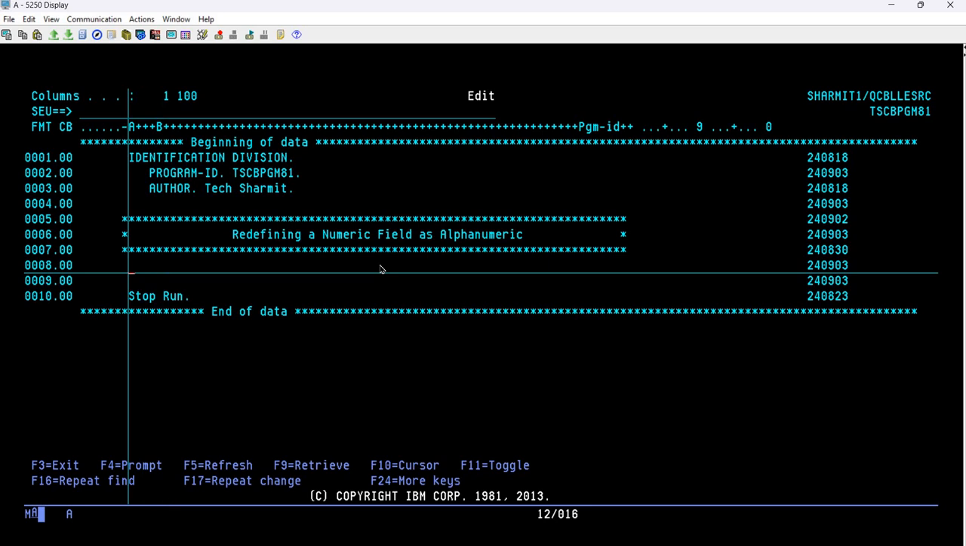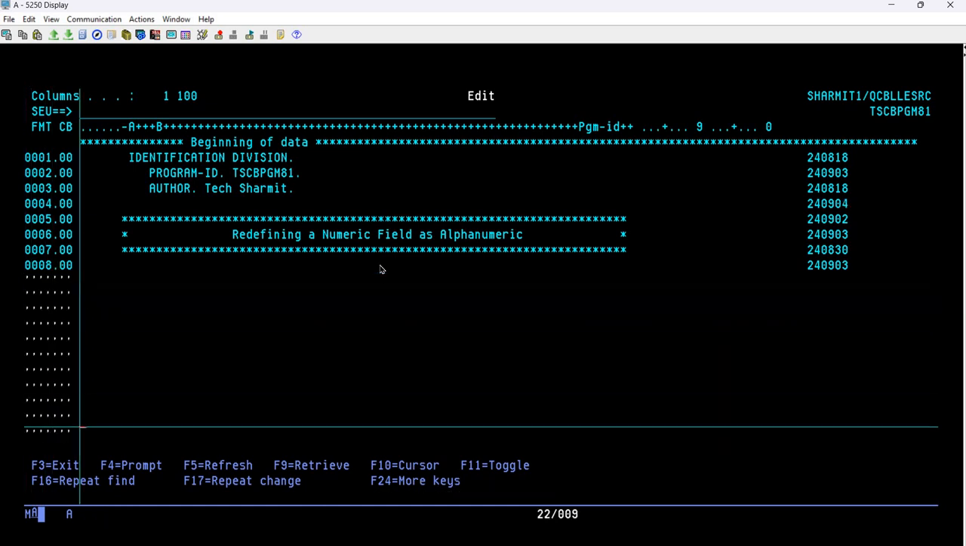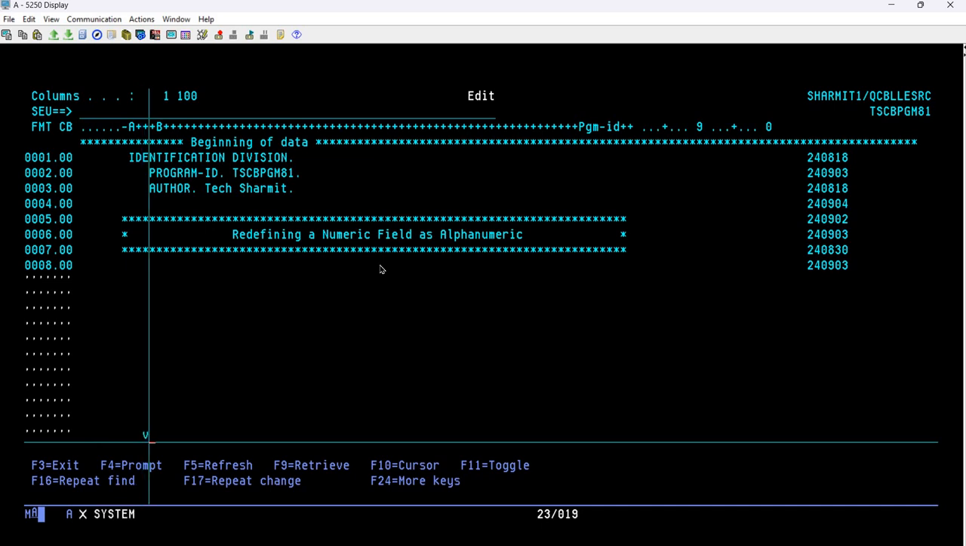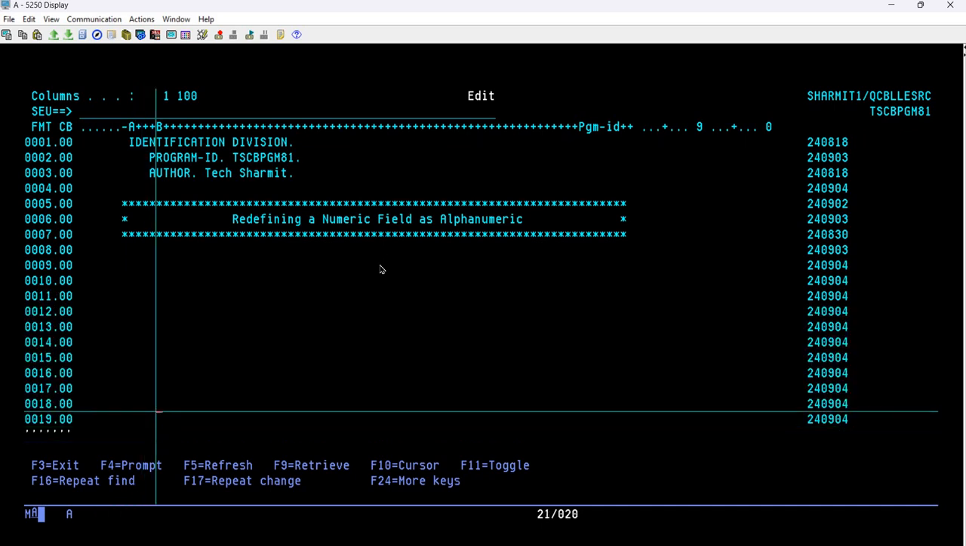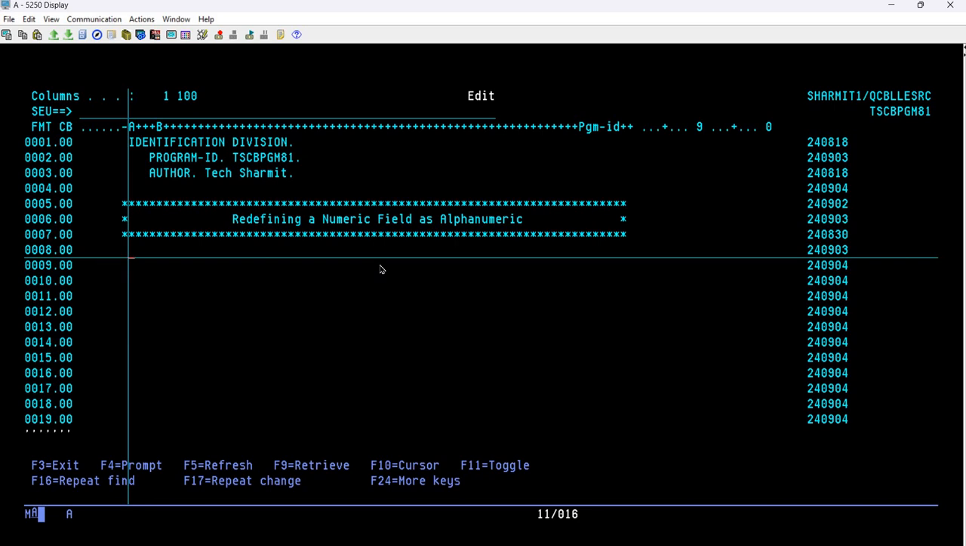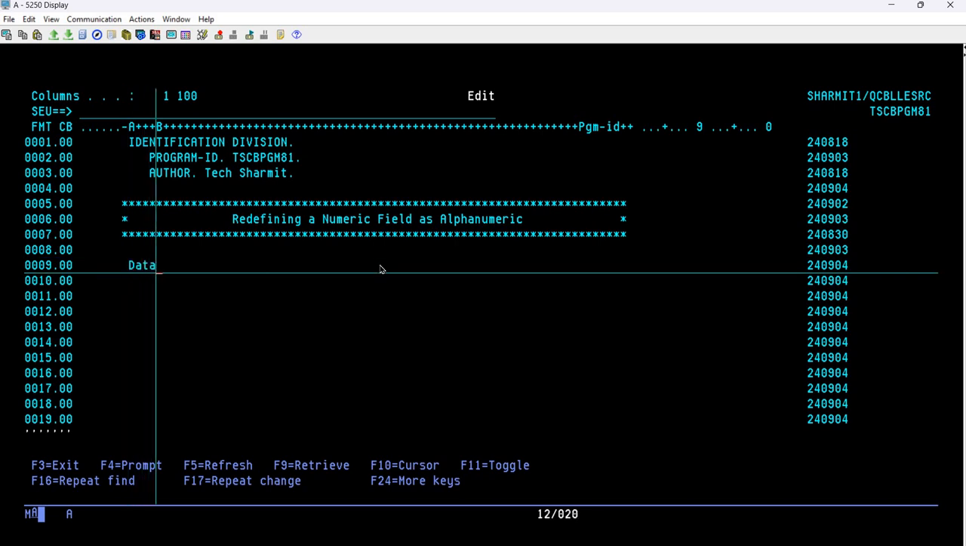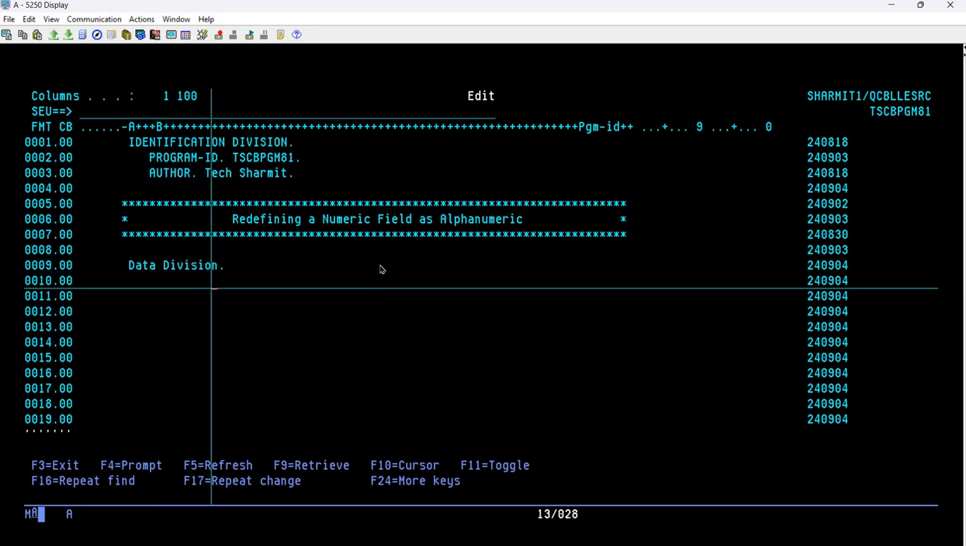So for that, we will declare the variables firstly. So let me add some blank lines here. Here I'll write the data division block. Okay, now in this data division block we will write the working storage section, working-storage section.